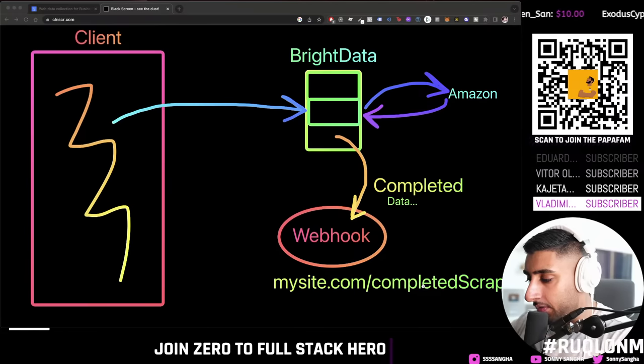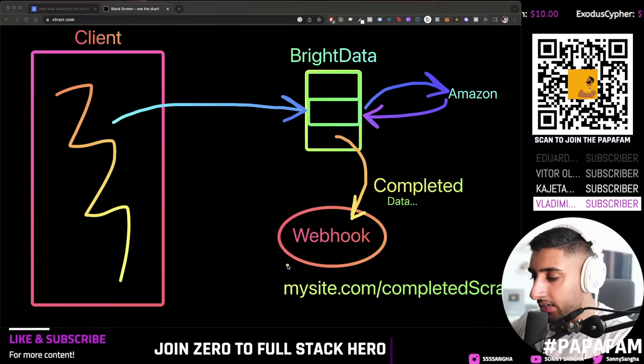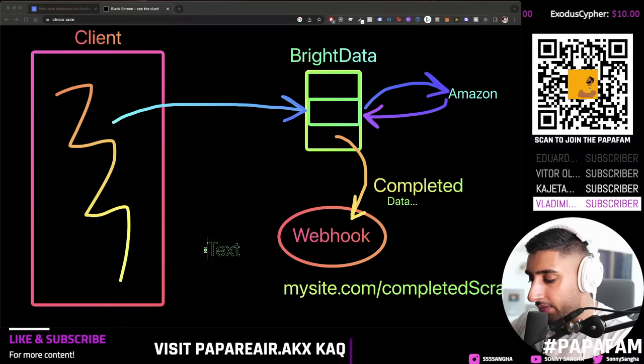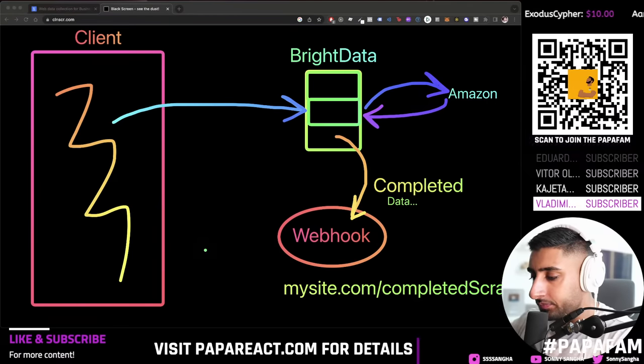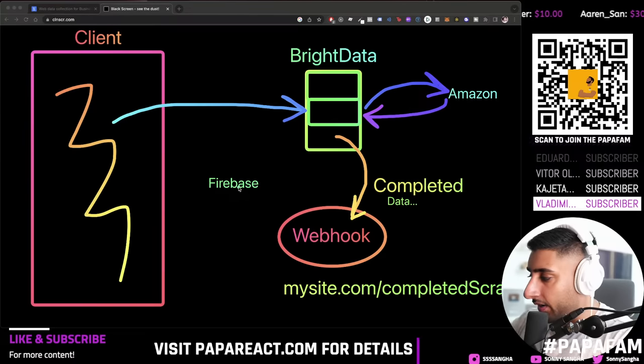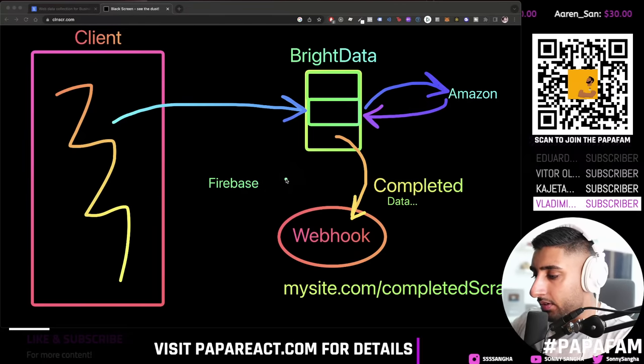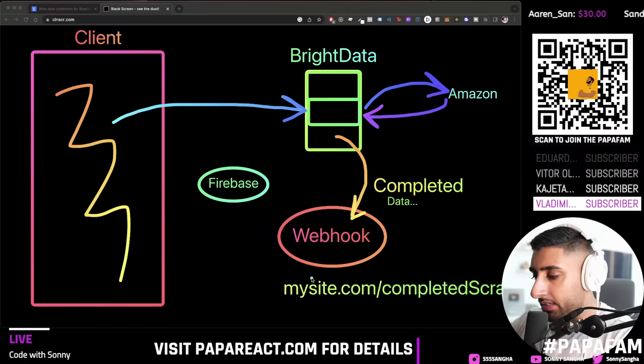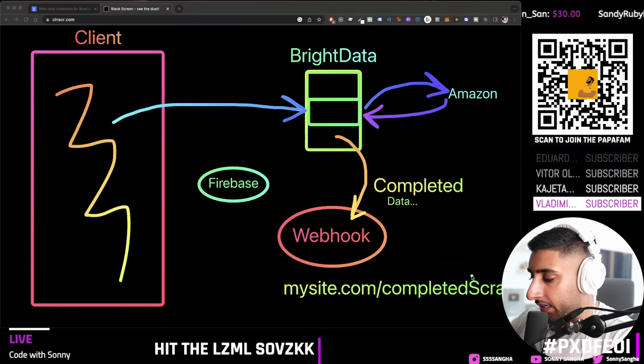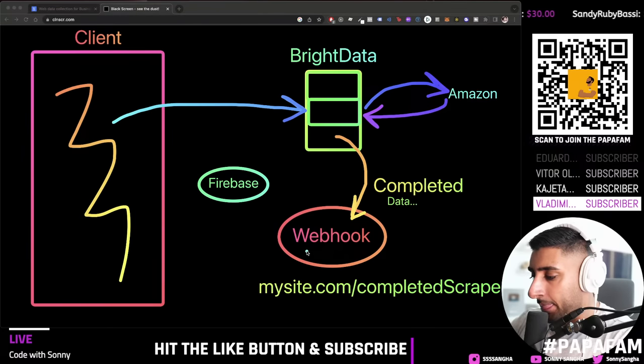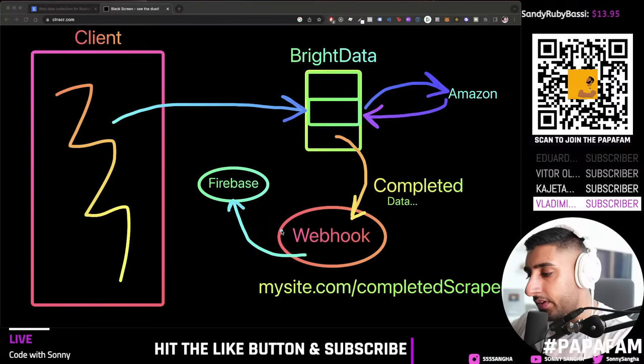So at this point, what I'm going to do is take this, move that to the side, and push this into a Firebase database. I'm going to make this a little bit smaller. I'm just going to pop it here, for example. Pop it into a Firebase database, right? So imagine I pop it in the Firebase database. So now you have your completed scraper, and then the webhook is just going to go bam. It's going to throw the data into Firebase.